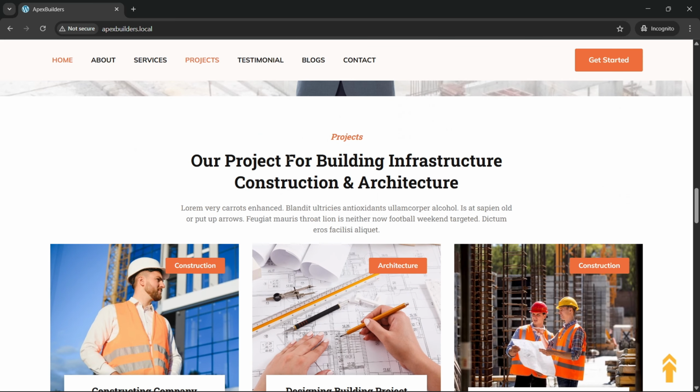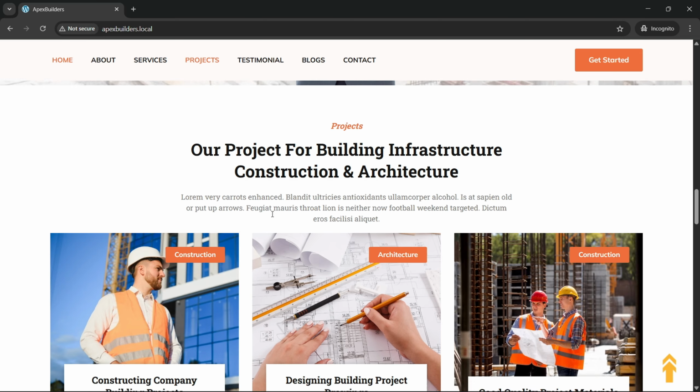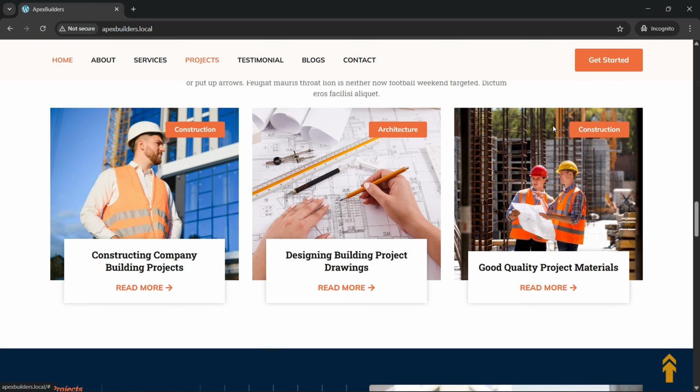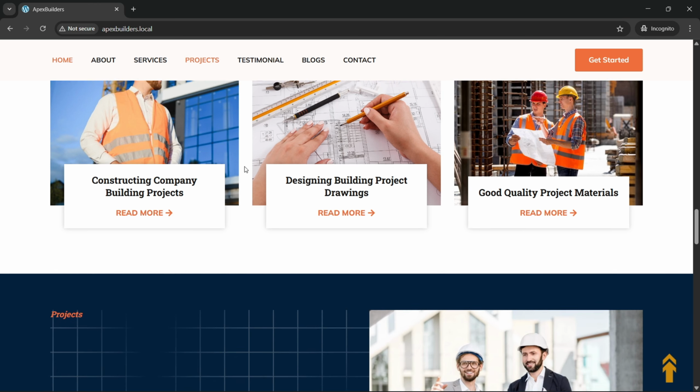Here we have the project section. So you can see here we have our project for building transformation. Here you can showcase all your projects like this. Here we have this type of layout. Here we have the read more button, and also you can see that when I hover on this, we have this hover effect on this. Okay, here we have the read more and things. Okay, so let's go below.